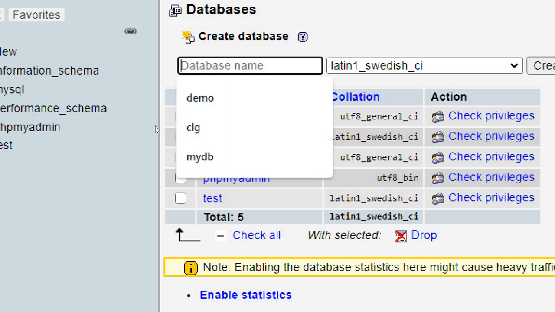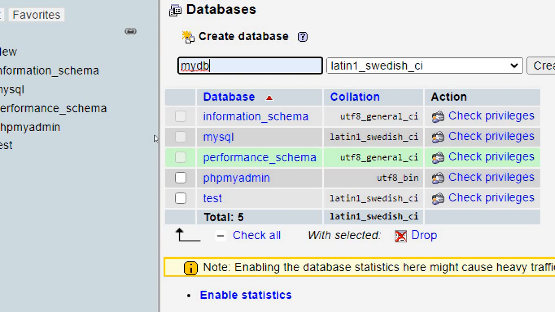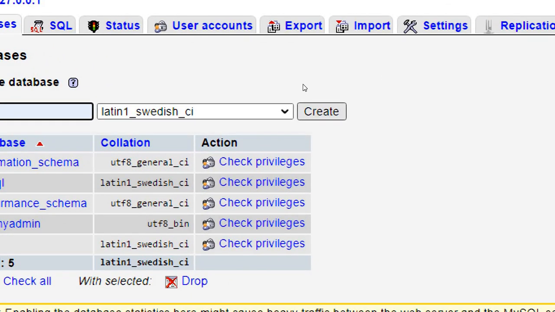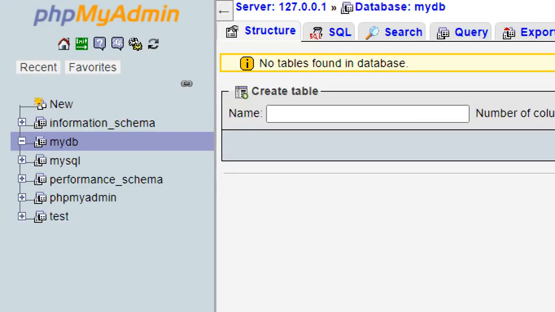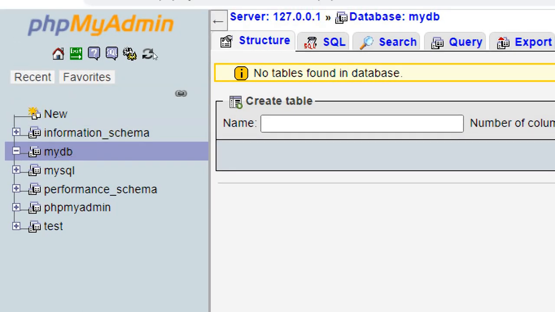For example, my database name is MyDB, and click on create. Our database is ready, MyDB. The first thing I recommend is that you have the latest version of phpMyAdmin, so it gives the proper result for foreign keys. If you have an older version, then please update it. Okay, we created the MyDB database.